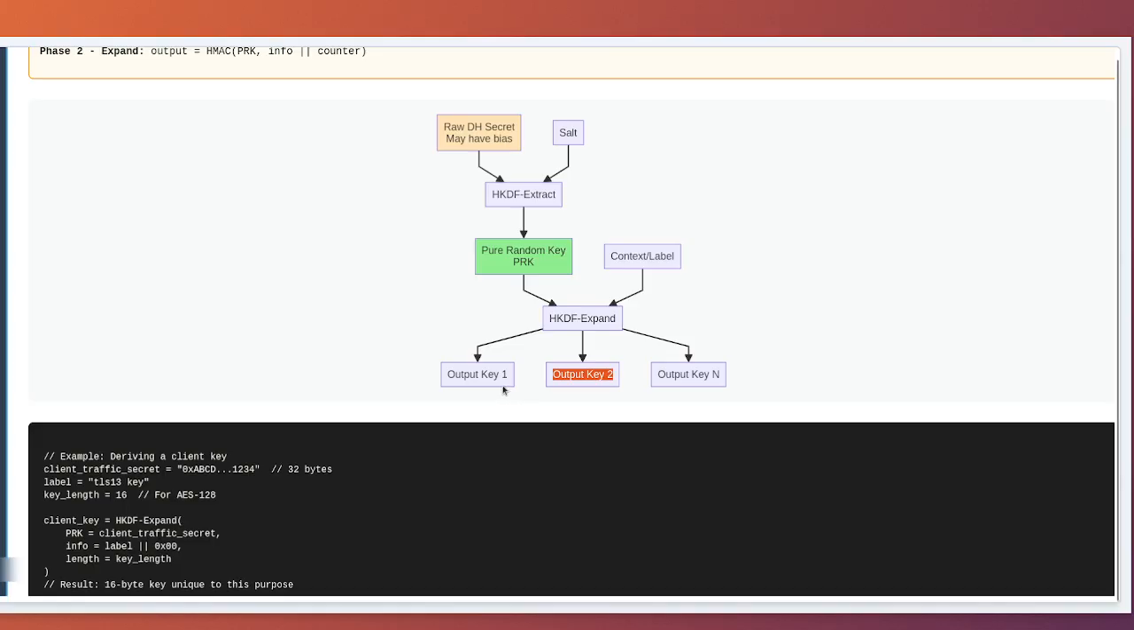You can't take a key derived for client traffic and use it for server traffic. And you can't reuse keys from a different connection even if you somehow had the same shared secret. It's like having a key mold that includes the lock's serial number. Each key only works for its intended lock.